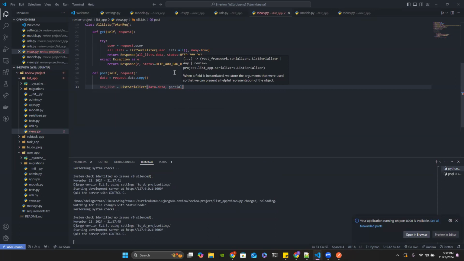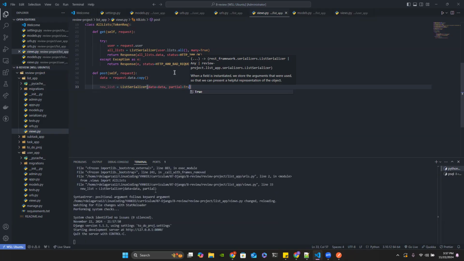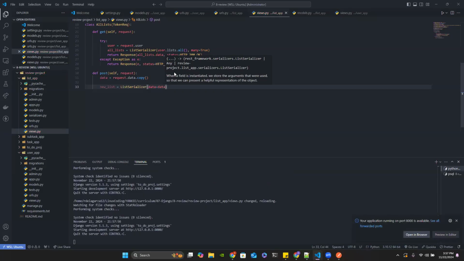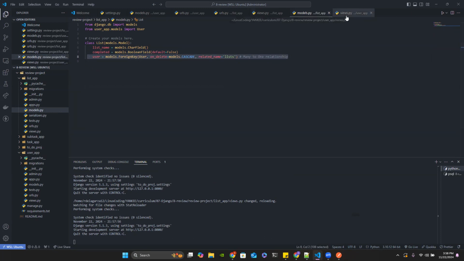And what we are going to add is partial equals true. Because, actually, let's not do partial equals true. I'll show you why we need that. But we're going to pass in the data that's coming in. That data is going to look something similar to this. If I'm going to create a new list, I need a list name at a minimum. Oh, I didn't make it blank equals false. So I guess we can probably make one without it. The default for that list is going to be completed equals false. And then that list also needs a user, right? We need a user for that.